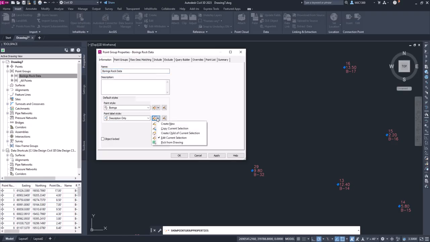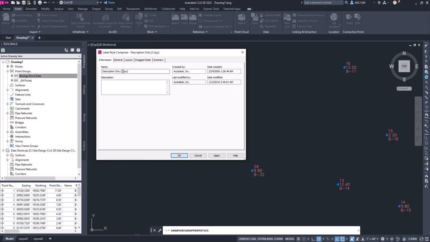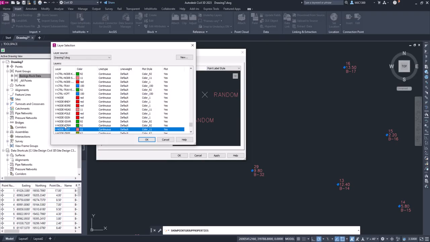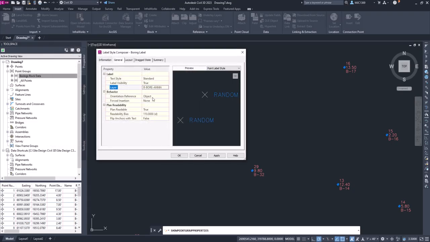And we're going to do the same thing we did before. We'll go ahead and make a copy of that current selection, and we will call this boring label. And we'll take a look at the general tab. The general tab, this is where you can choose the font style. You can see the layer that it's going to go on. It's under V-Node text. We want to change that to our B annotation. Okay. The orientation is object, and it's plan readable true. So when we rotate our screen, it's always going to be true.